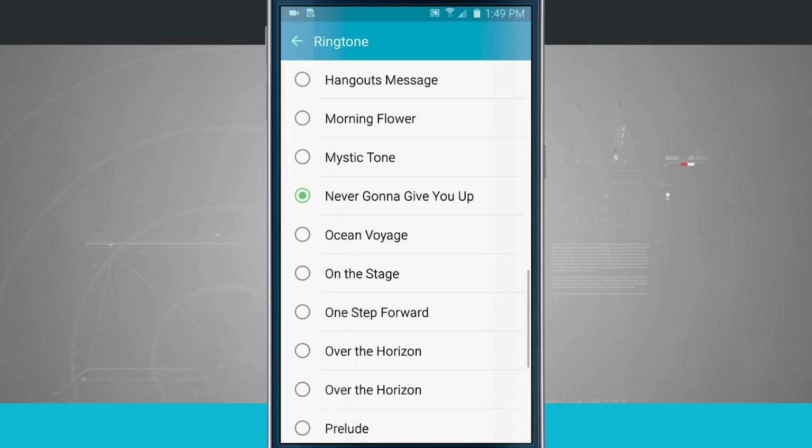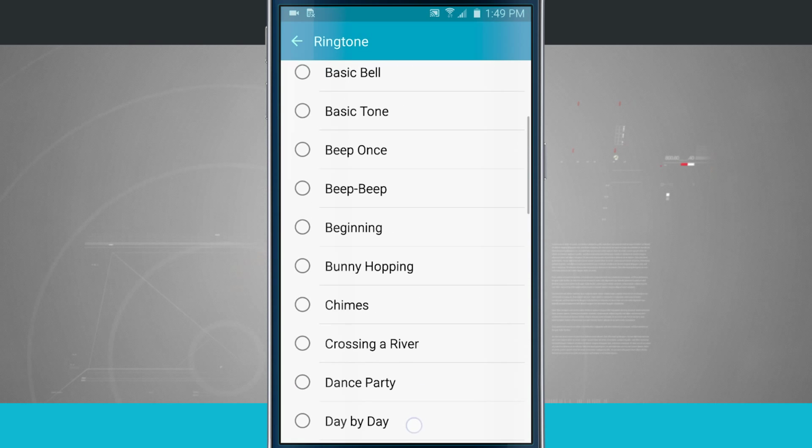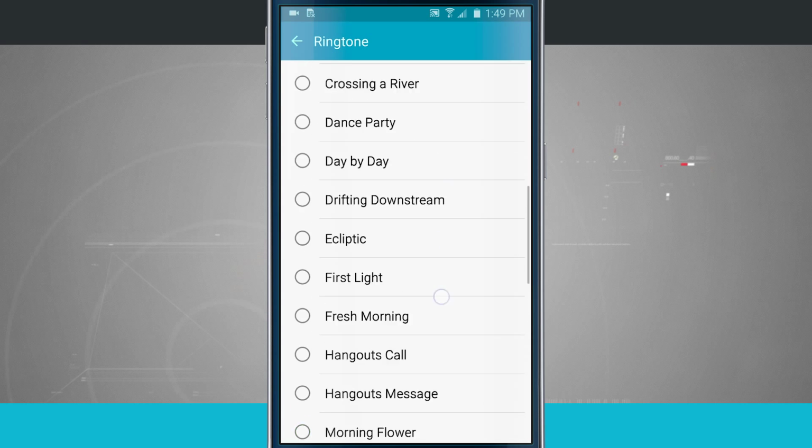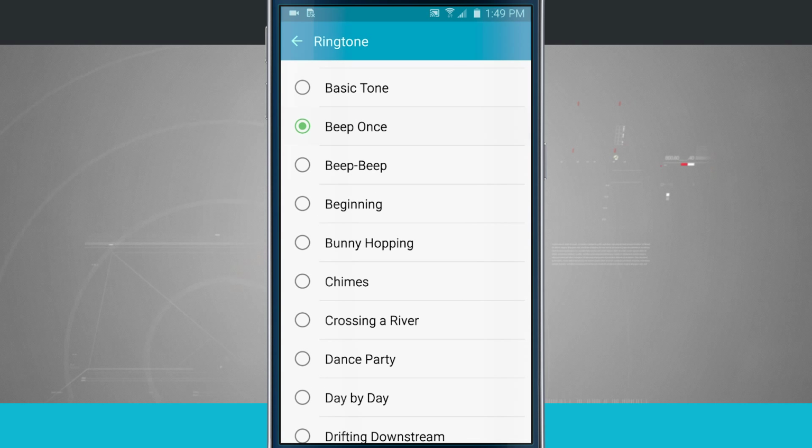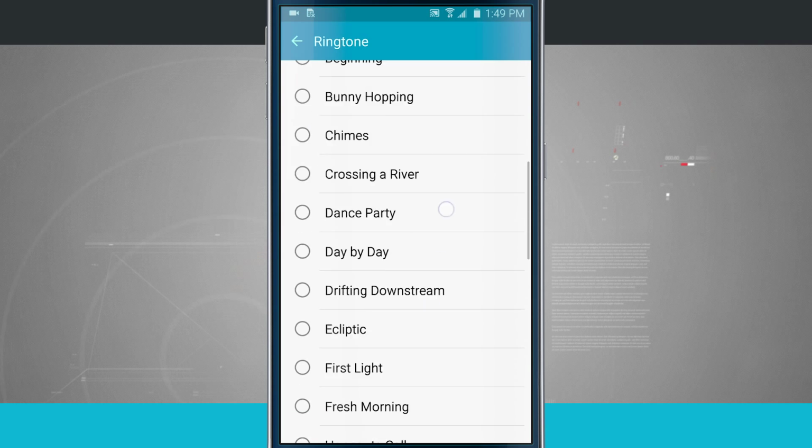Now what we're going to do is tap on the ringtone, and here you can see I have a custom song for this one, but I can swipe through and I can view all of the ringtones that are built in on my device. Tapping on one is going to go ahead and set it, and you notice that the green indicator on the left hand side lets me know what ringtone I have currently selected.